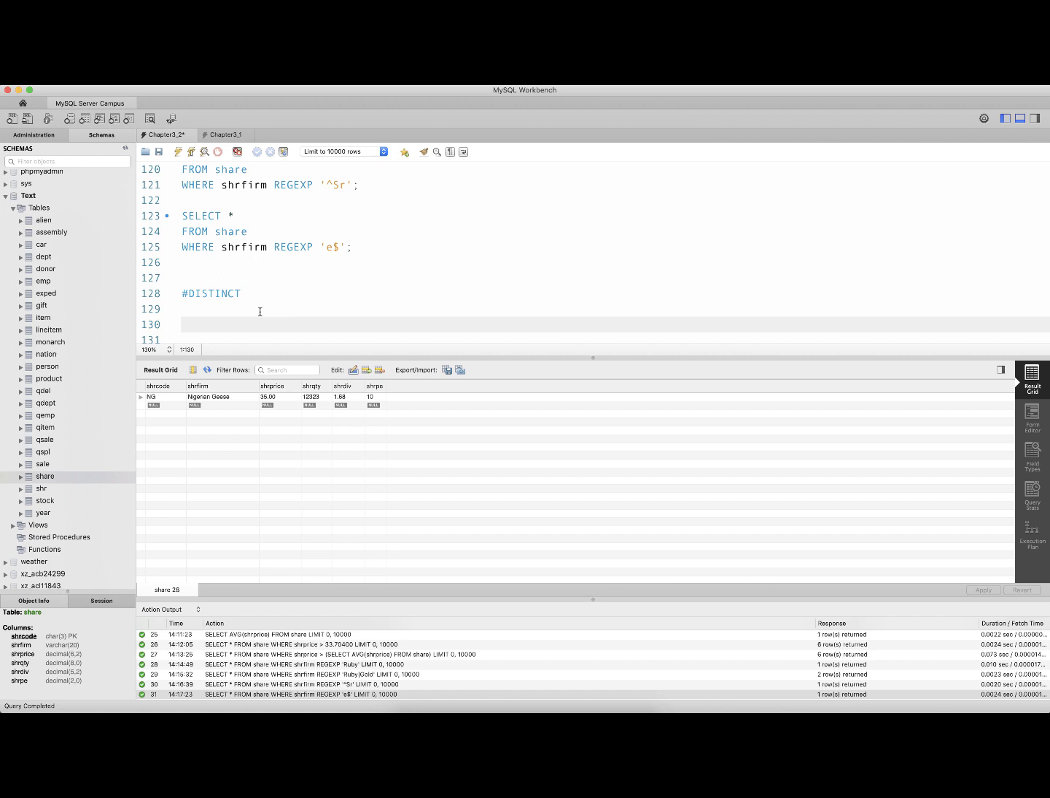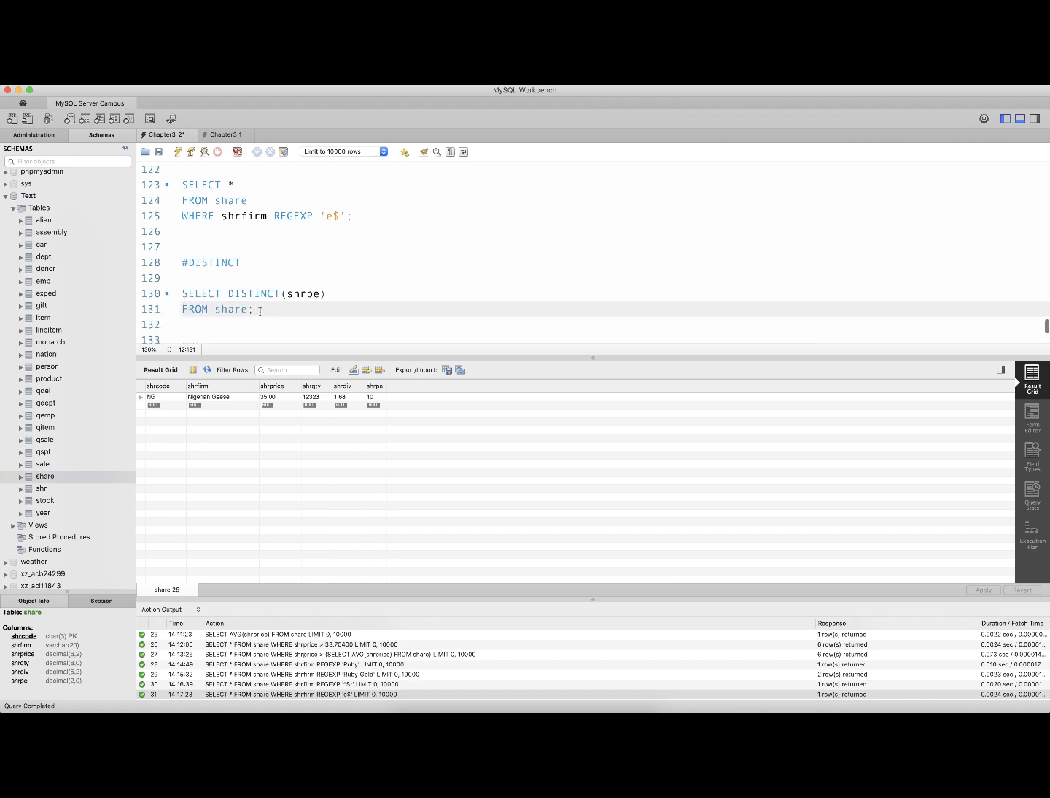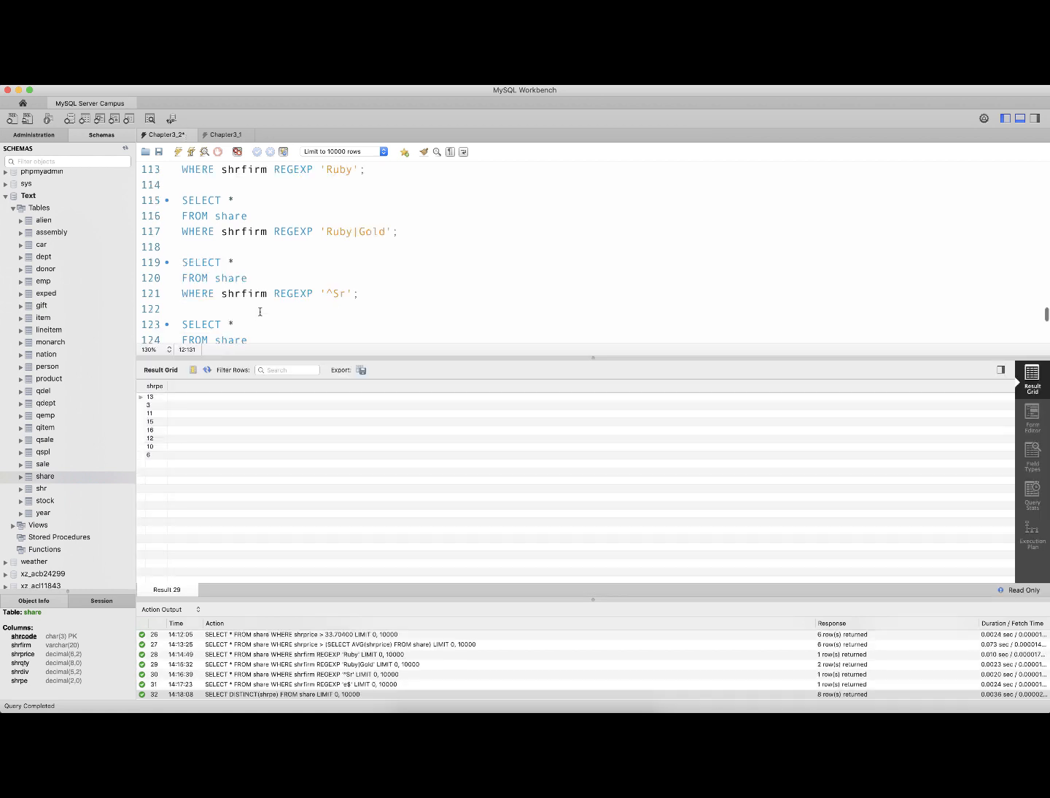The distinct operator allows me to eliminate duplicate rows as I am querying a table. In this case, my query is select distinct SHRPE from share. What this allows me to do is to pick up distinct values of SHRPE. Not all the values of SHRPE, but the distinct versions. In this case, I'm going to get 8 rows returned down here. These 8 rows are not all the rows of the table. Some of these values of SHRPE are duplicated, and those have been eliminated.